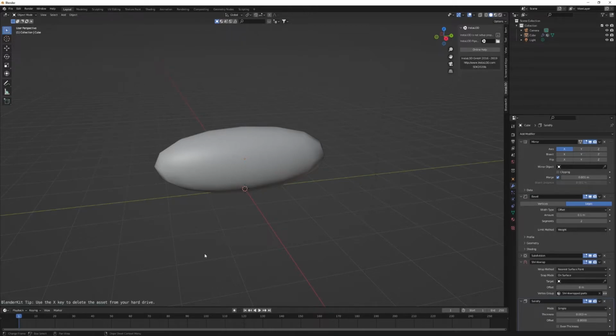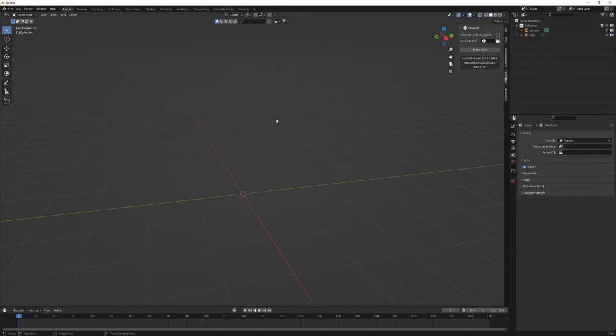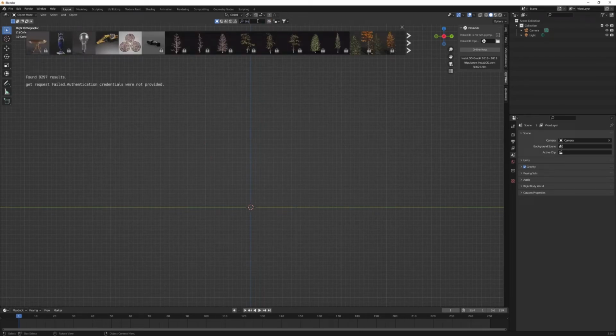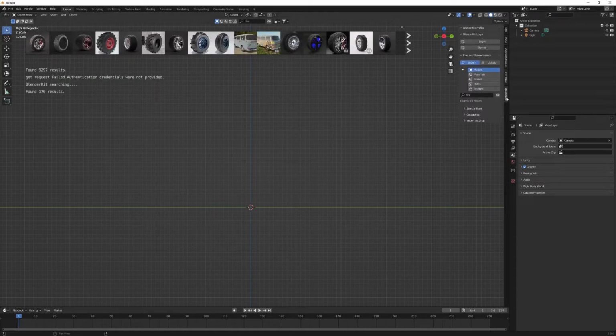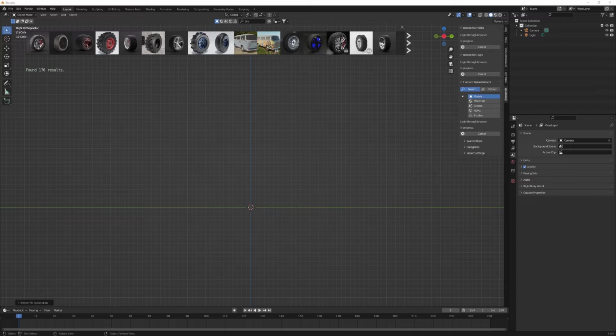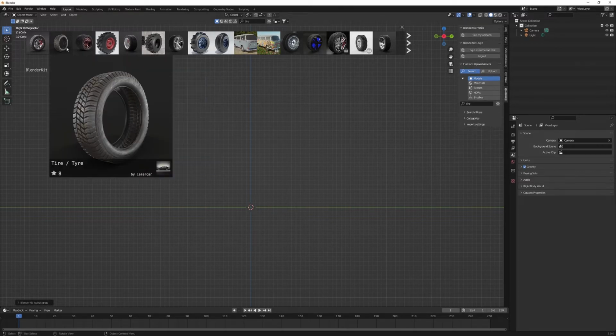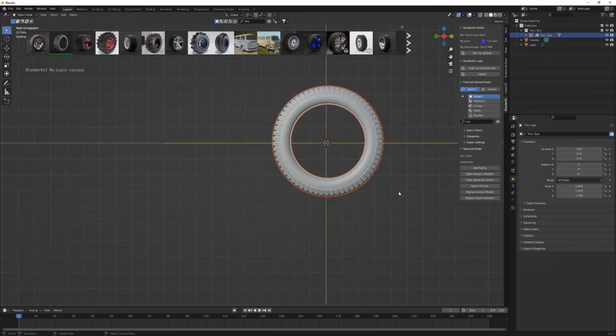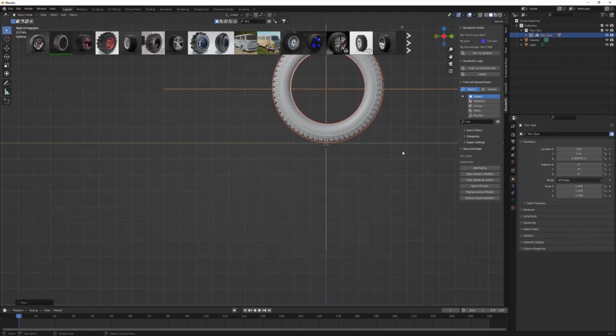And now for the last part of the tutorial. Let's open a new file and then on BlenderKit search for tires, and you will find the one you like, basically. I won't teach you how to make tires because I think CG Masters did one of the best videos you could find on how to make one.